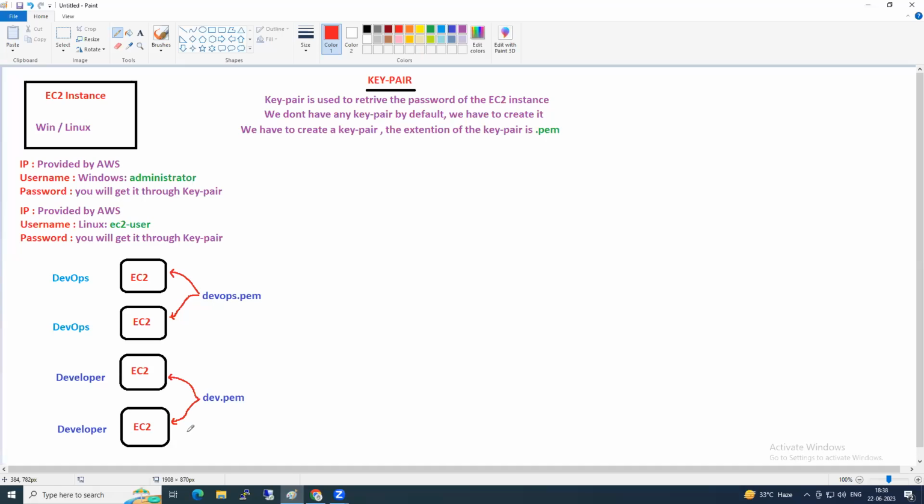Super. Okay, so now I have devops.pem file attached to the EC2 instance, dev.pem file attached to the other EC2 instance. If I want to retrieve the password, what should I do? Select the EC2 instance that you have launched. There is something called get password, Windows password. Whenever you click on get password, it will ask, Babu, you have the PEM file with you?